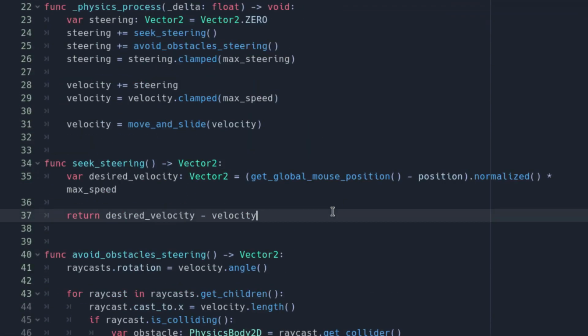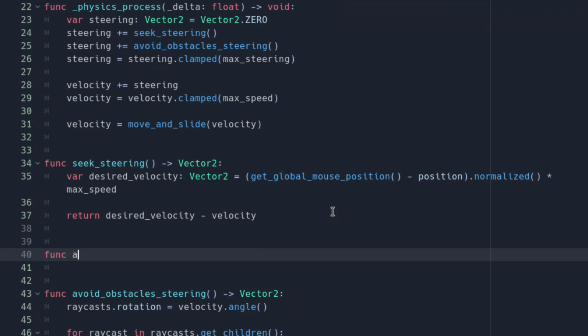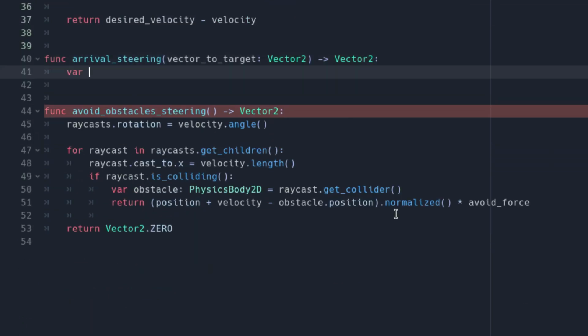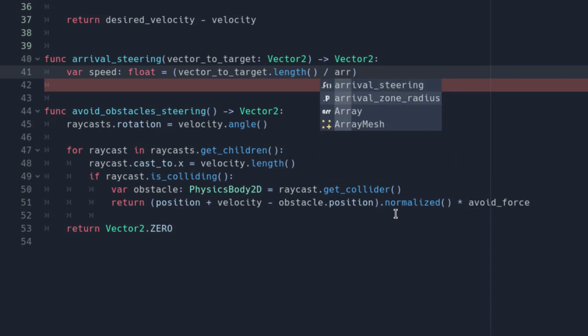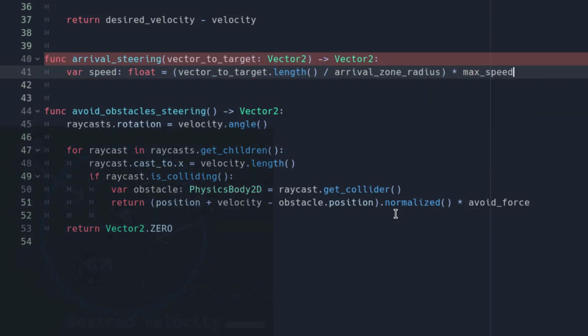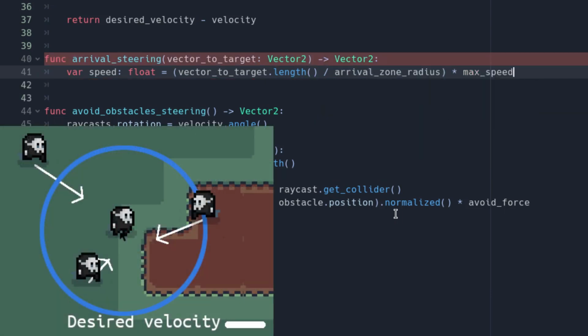Create a new function called arrival steering that returns a Vector2 containing the arrival steering. Add a Vector2 parameter with the name vector to target that stores the vector to the target, in this case the mouse. Calculate the new speed. Divide the distance to the target by the arrival zone radius and multiply the result by the max speed. This way the speed of the character will decrease as he approaches the target.